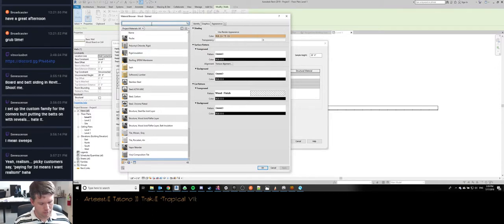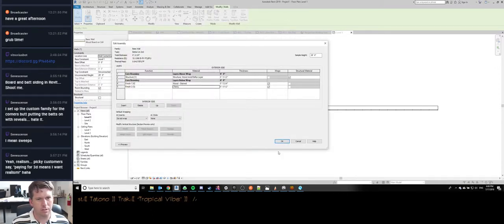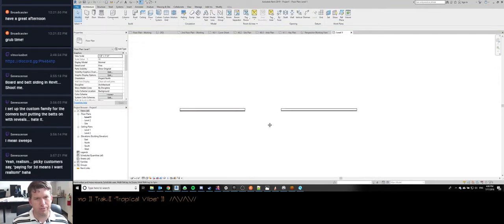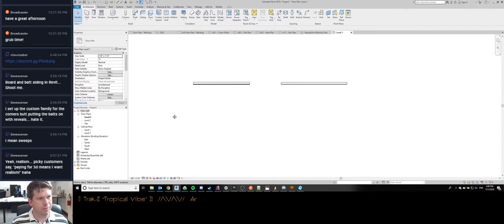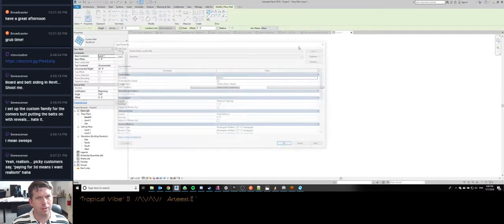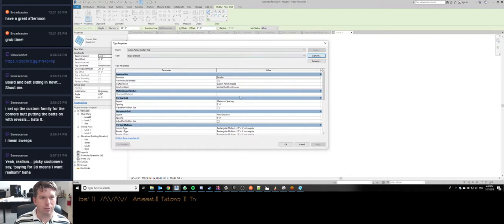Oh, and let's find another wood. Sure, let's call it cherry. And hit OK. Okay, so that's got an extra layer on it there. Now what I'm going to do is make a curtain wall type. And duplicate, we're going to call this board and bat. Now I've never actually tried this before, so I have no idea if it's going to work.